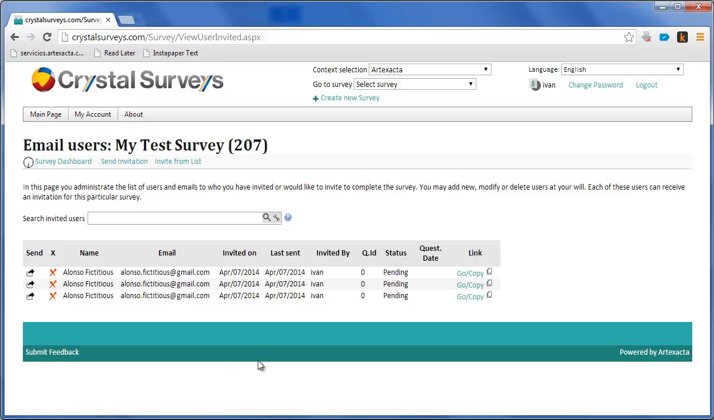On the right hand side of the list, you will see that there's a link that says go/copy. I can right click on this link and copy the URL that that user is going to receive in an email, or I can just click it to go to the same page and enter data. On the left hand side you will see that there's a resend button. If for some reason my user did not receive the email, I can click on this button to resend this particular invitation.